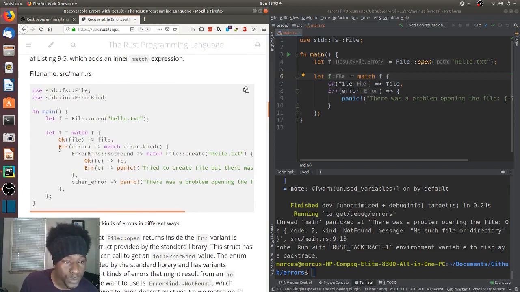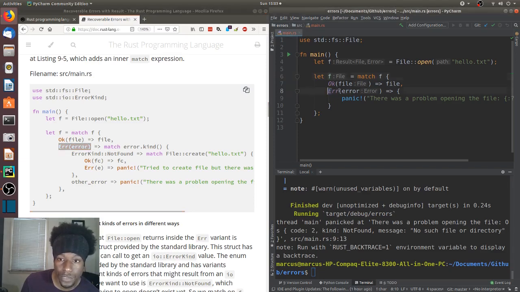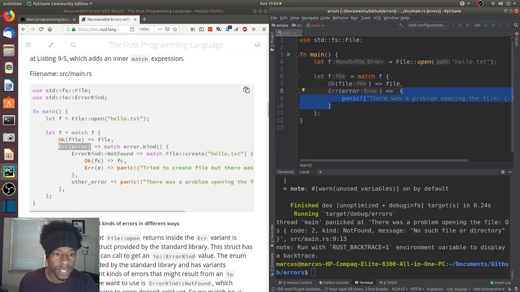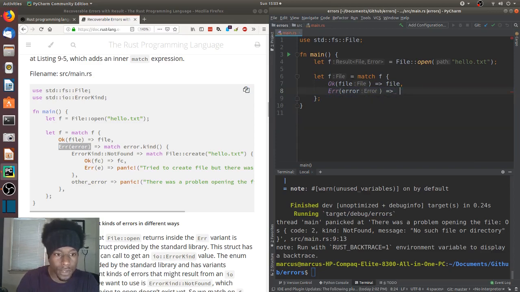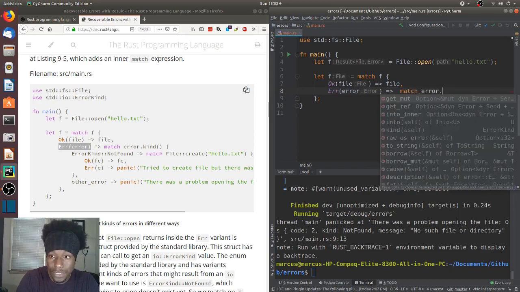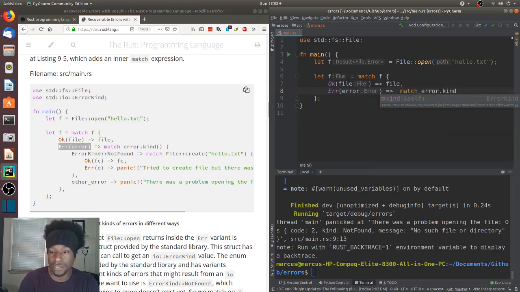And what they do, let's look at this real quick. They have an error, so the error is still here for the original match. And then this goes into another match. So this is sort of nested matches. That's fine. So let's take this out. So we have another match. We have an error.kind, which is what we saw down here, kind. We call that, and then we have a match on top of that.